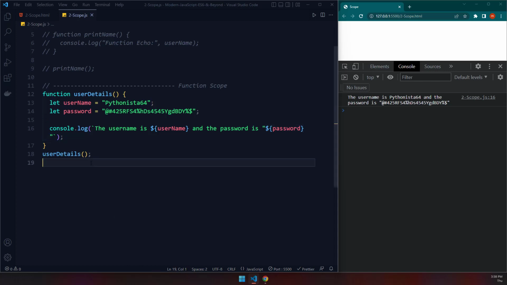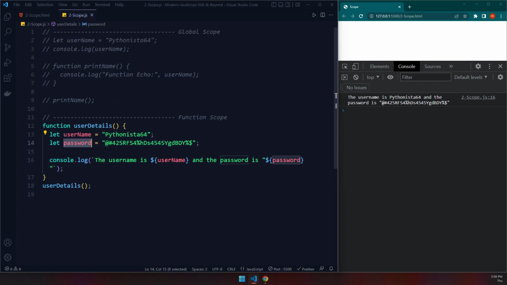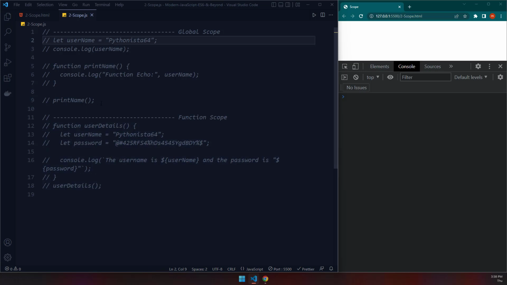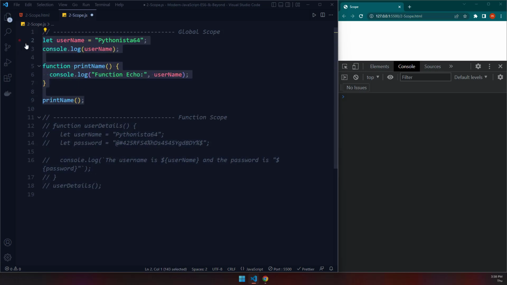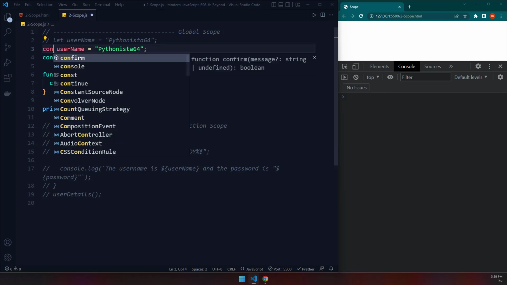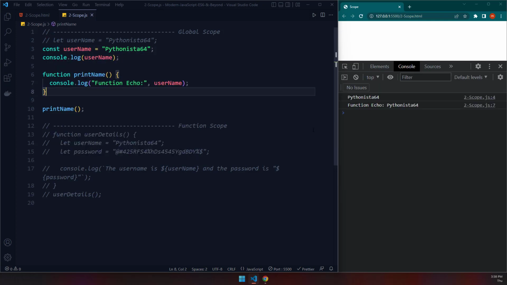Now the thing here is that this username and this password, they cannot be accessed outside of the function. Now there is something that I actually missed. I told you that I'm going to talk about this in the context of let, const, and then var. So I'm just going to comment these ones back in. We can see that we have a variable that has been declared with let. I'm going to copy paste that one below, and I'm going to declare this with const. And it's going to be the same thing.